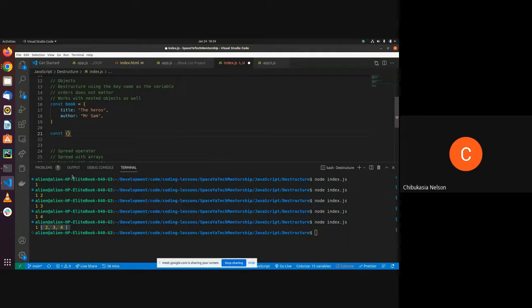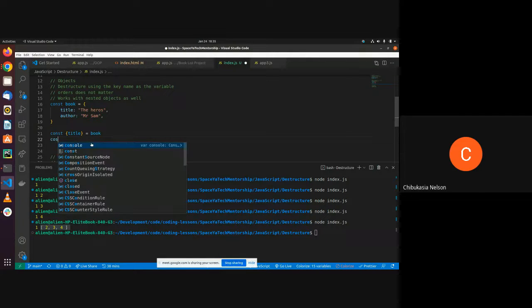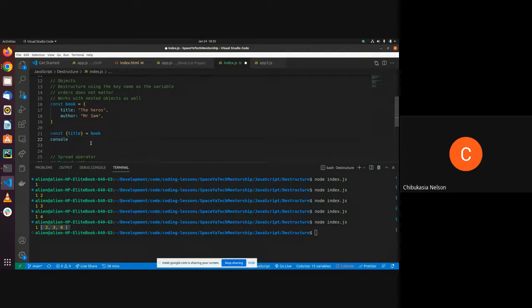So it's still like the variables, let's say now the title, in those curly brackets, and then on the right side, the value, the object itself, so that is book. So when you try to console log the title, we'll have the heroes printed on the screen, on the terminal, I mean.